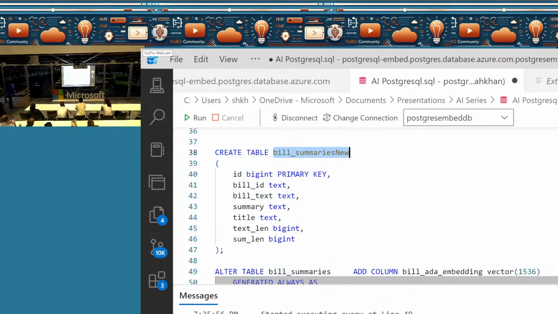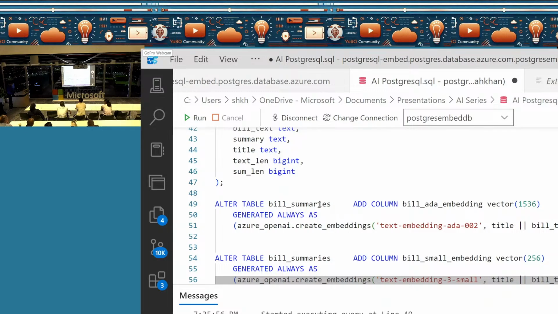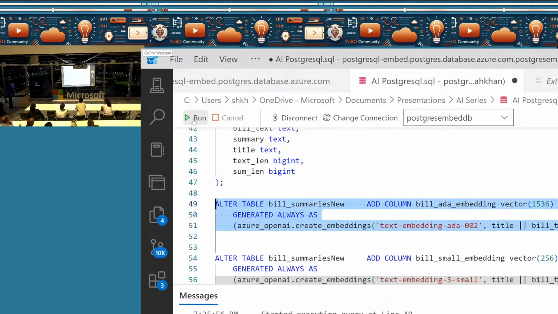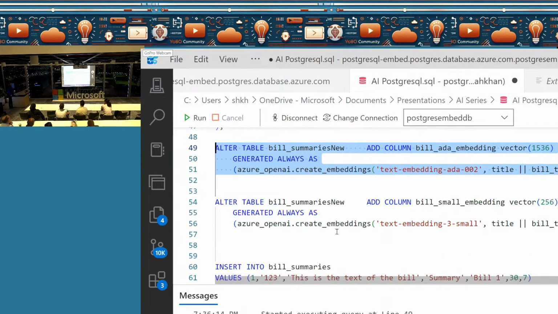I already created this one, so I'm just changing the table. So it's created one with the embedding ADA model, and I'm creating one with the small model. For the small one, there is an extra parameter which says how many vector dimensions you need. So here, instead of the 1536 default, I'm saying use 256. So I'm reducing the size by 6x.